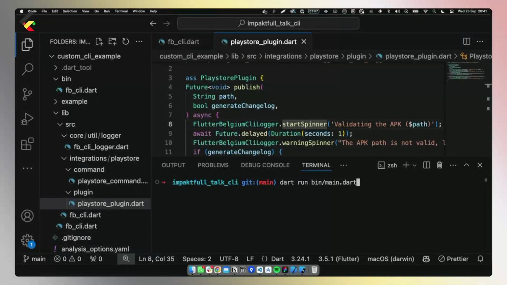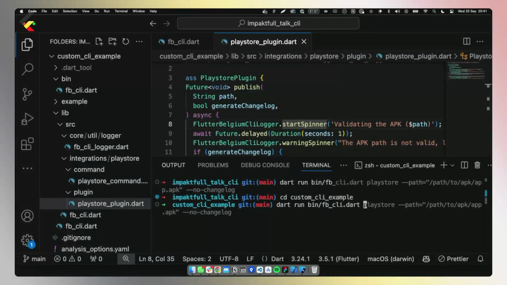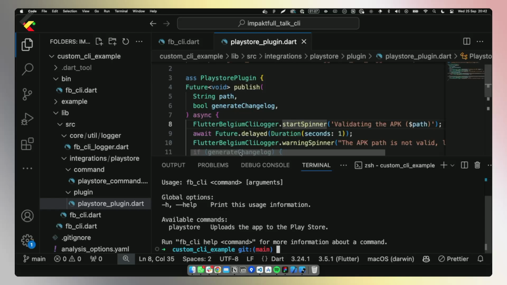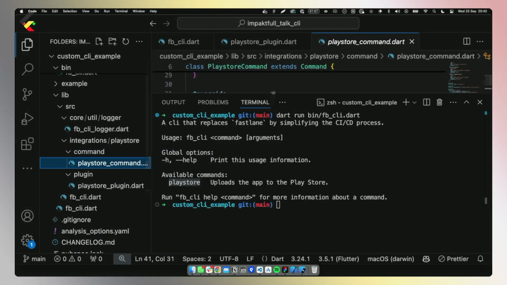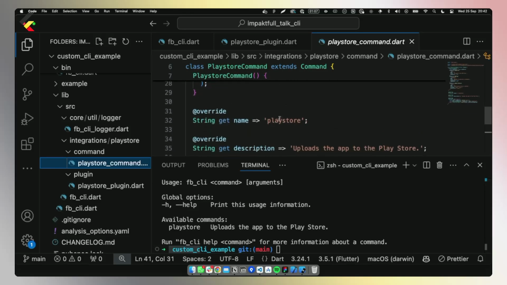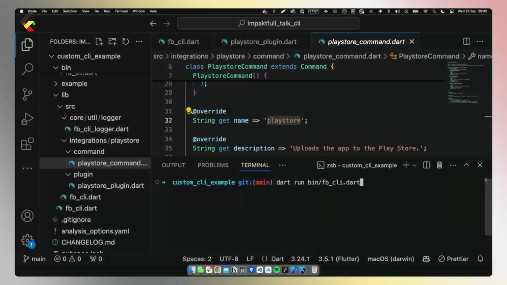If I just run my Dart CLI like this, it will just run the, oh, this is wrong. Custom, yes, Dart run bin like this. Then it will fail because I didn't provide a specific command, and it will also show me out of the box what I could run in this case. So the available commands are Play Store, which I showed you, which is coming from the Play Store command name.